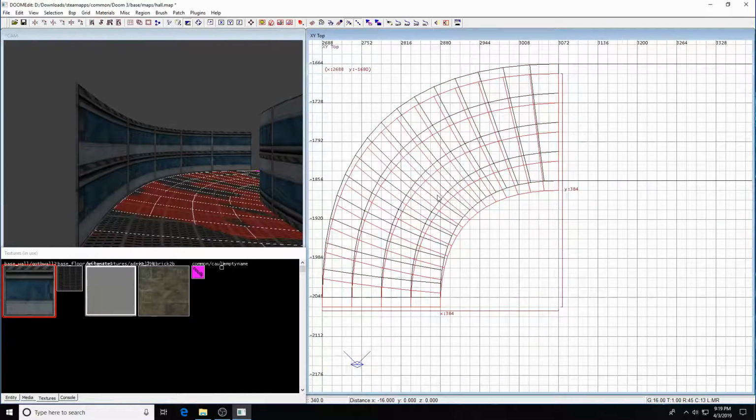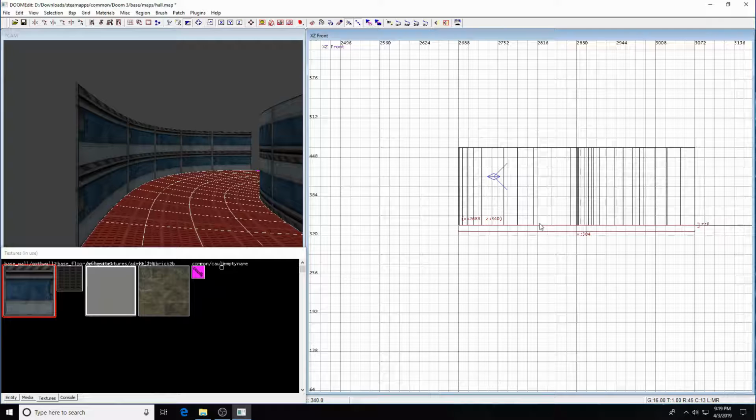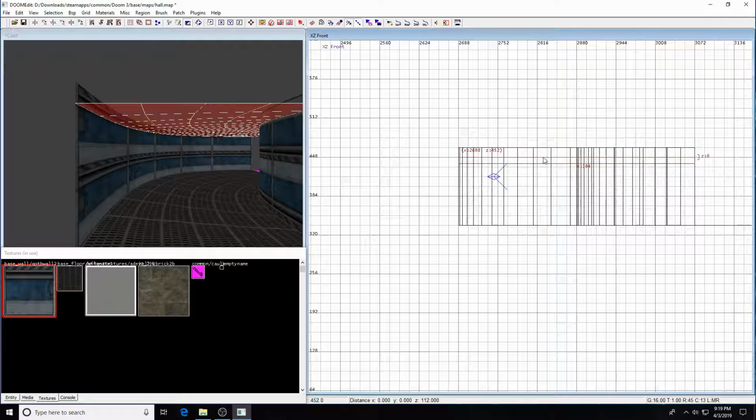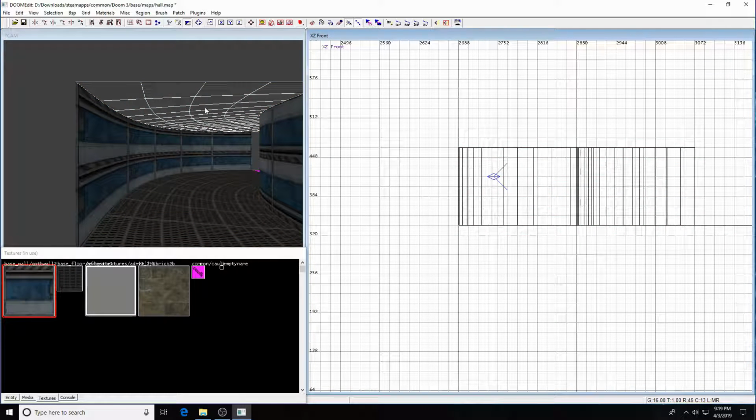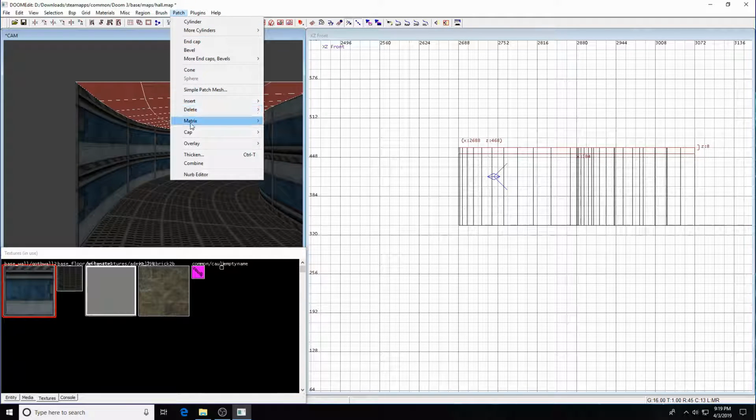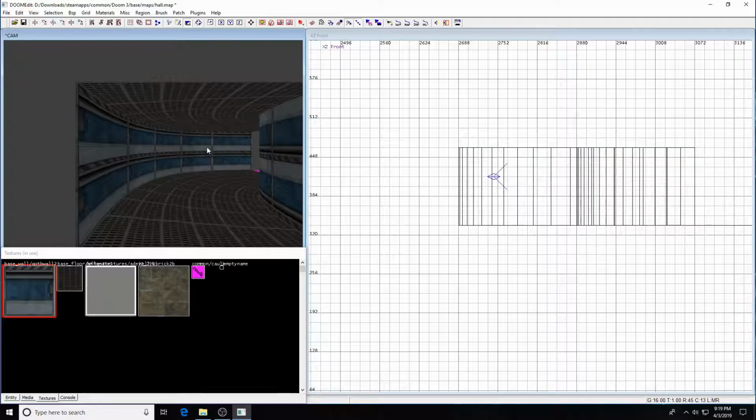So we can just clone that, and we could just move it up. There we go. And the texture's on the wrong side, so we'll go up to our patch mesh, we'll go up to the matrix, we'll go up to invert, there it is there.